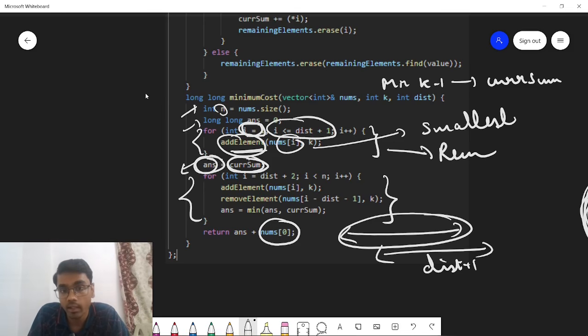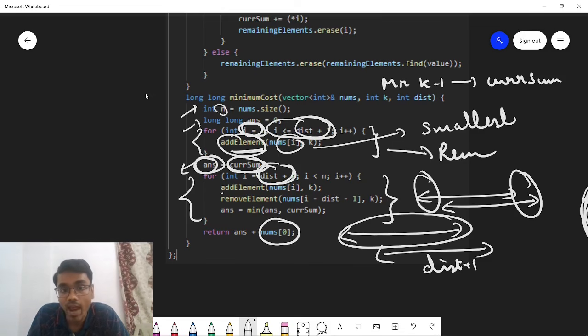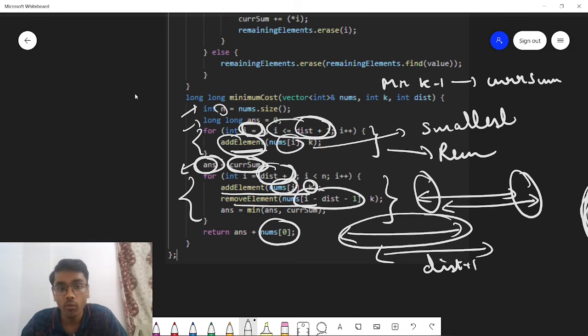Now the window will start from distance plus 2, obviously, because distance plus 1 we have already done. So I will be starting from distance plus 2, and it will go up to less than n. Now if we are at this window and we are going on to this particular window, that means we will add one element and we will remove this element. So we are adding this value nums of i, and we are removing this value nums of i minus distance minus 1, and we are also passing the k value. Now we will see what happens in the add element function and the remove element function.